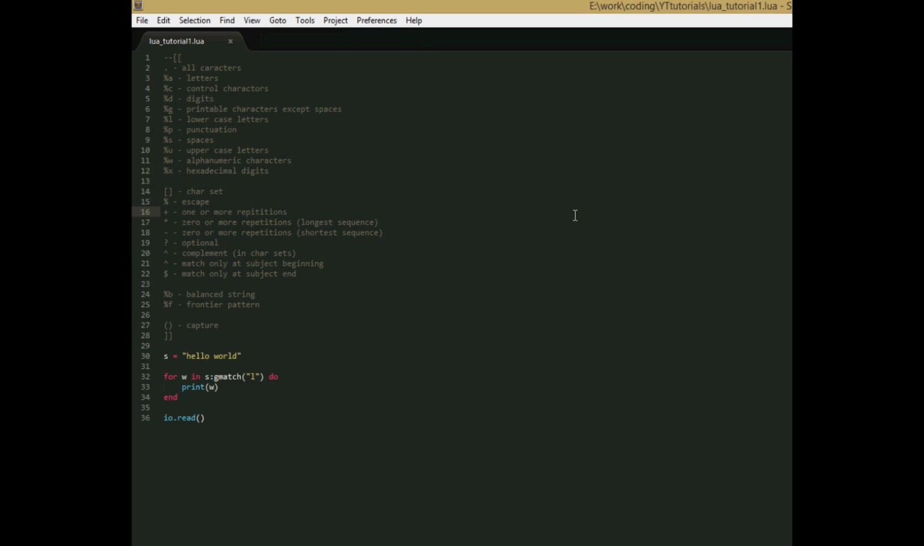This is the second part of our strings tutorial, and you'll remember from last tutorial we went over all the functions in the string library, and in this tutorial we'll be going over these patterns. So before we start an example, let me explain what these are, just in general.